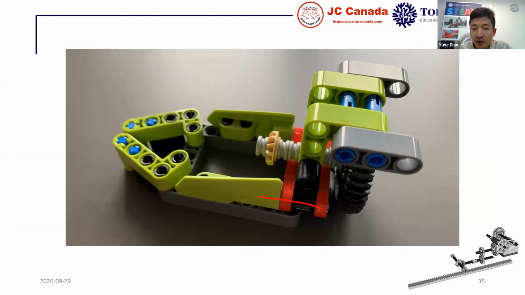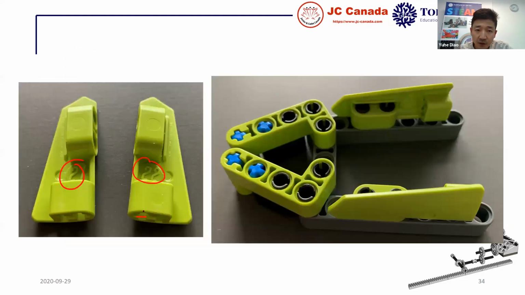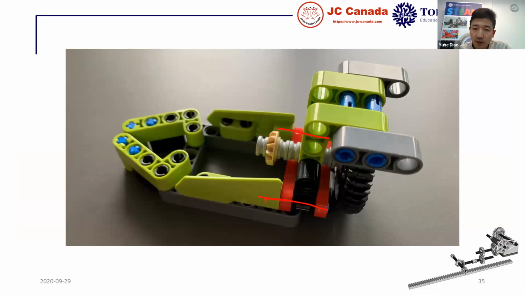Actually, we have a 3 axle here, another 3 axle here, right? And on this panel here, we have a cross hole and the cross hole. So we just put these axles into these 2 panels. Okay. One axle, the other axle.